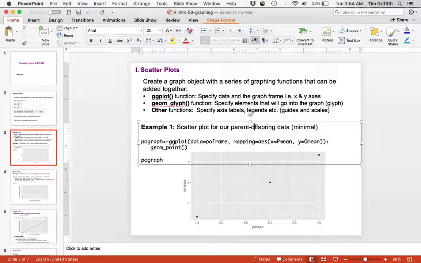So let's start with a very simple bit of code over here that just gets us a minimal graph with the axes and with a glyph. So we're going to create a graph object. I'm going to name this graph object PO graph for parent offspring graph. This is an object like a vector or a data frame, but in this case it's a graph. And so we use our assignment operator over here.